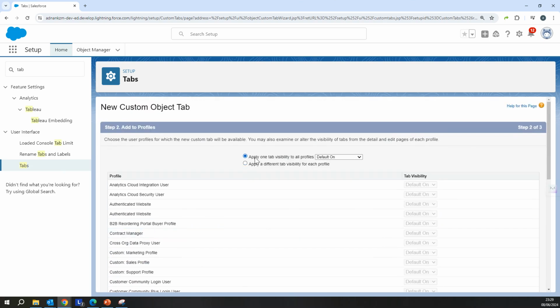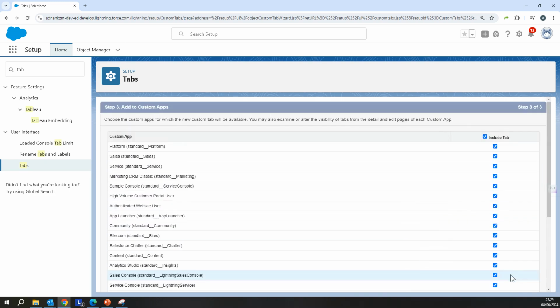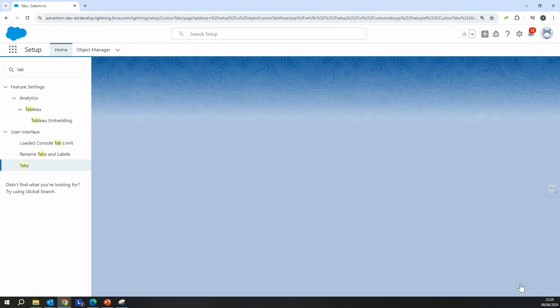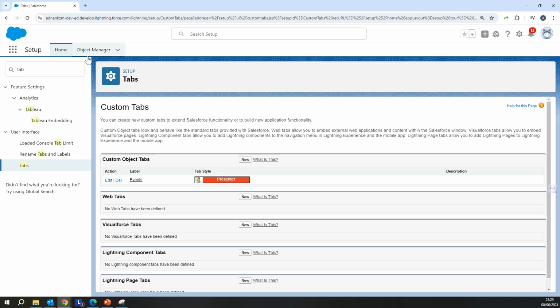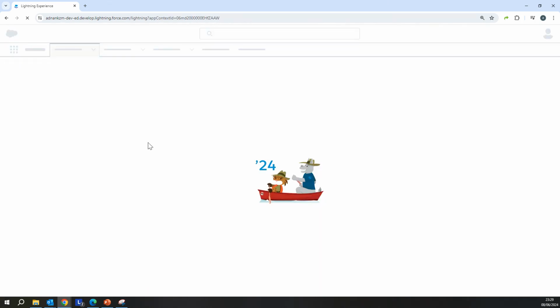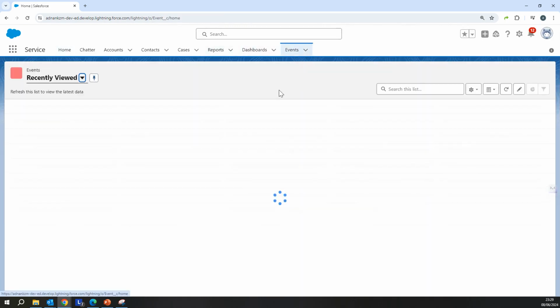But I'm going to apply one tab and leave it default on for everyone. And I'm going to click Next. And then it also asks you about different apps. You can actually assign, so choose the custom apps for which the new custom tab will be available. I'm going to leave it available for all the apps at this time. Once you click Save, and then we go into Service, you can see Event has been added here.